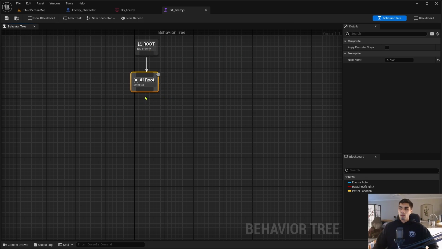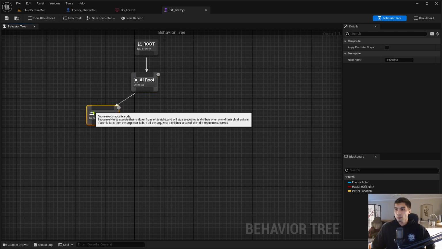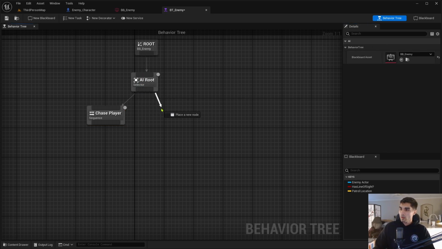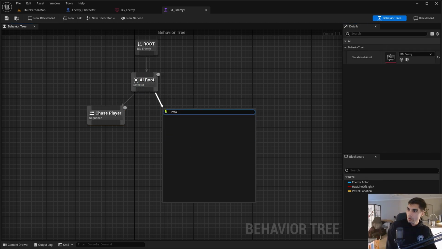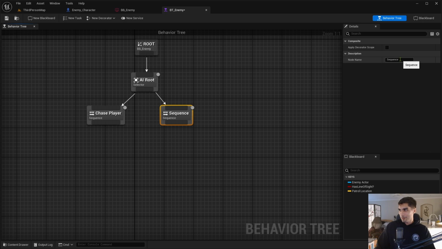So now let's drag off of the selector, and we're going to create a sequence node. And this sequence node is going to be our chase player. And then we're going to create another sequence node, and that's going to be our patrol. I don't know why I typed patrol in there. So I have sequence in there, and then rename it to patrol.